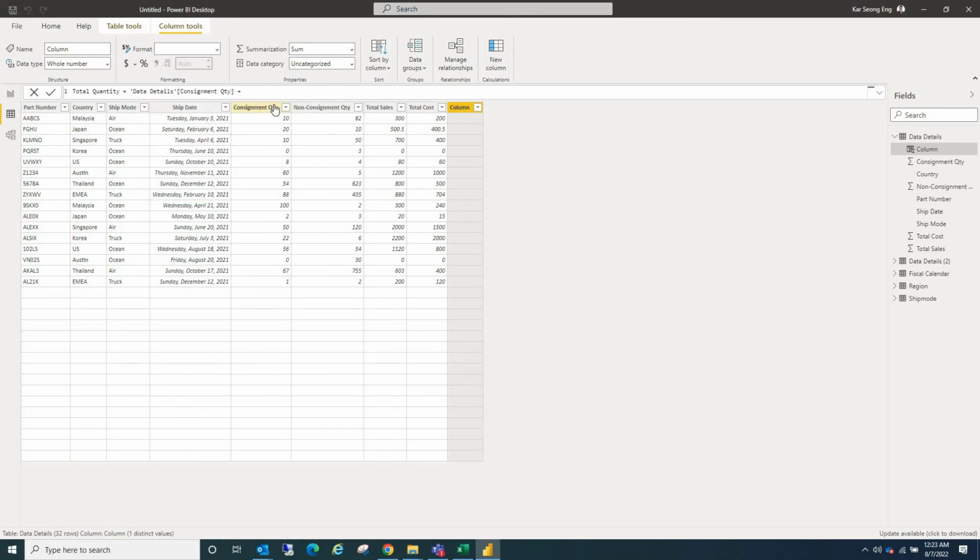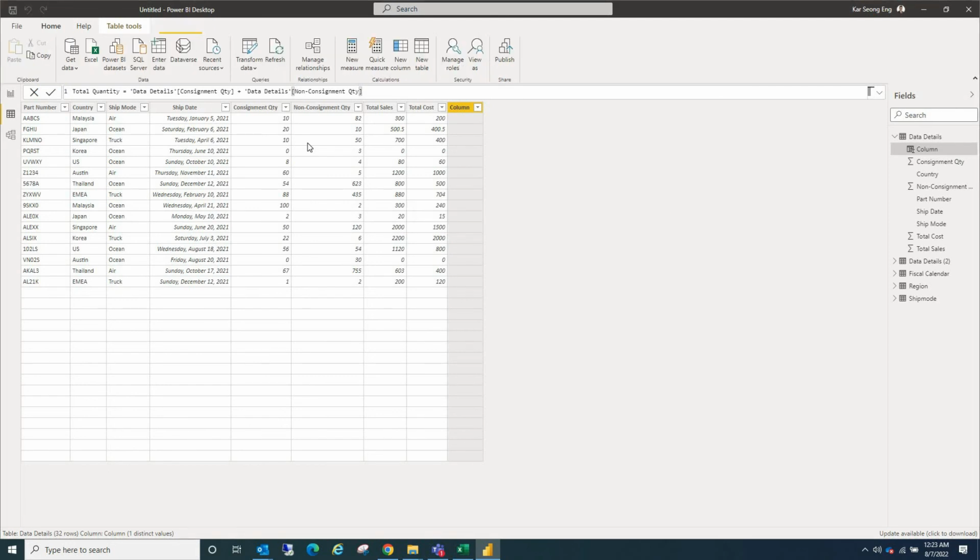And you type plus sign. And again, you type the data details and choose the non-consignment quantity. And you press the enter. So the formula auto-calculated in the new column called total quantity.